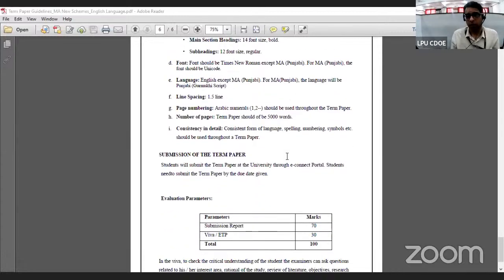Submission of the term paper. So what will be the mode of submission? That will be through your eConnect portal, where the student needs to submit the term paper on the due date given by the university. Whatever date the university gives for the final submission will be the last date. Students, you have to submit before that.